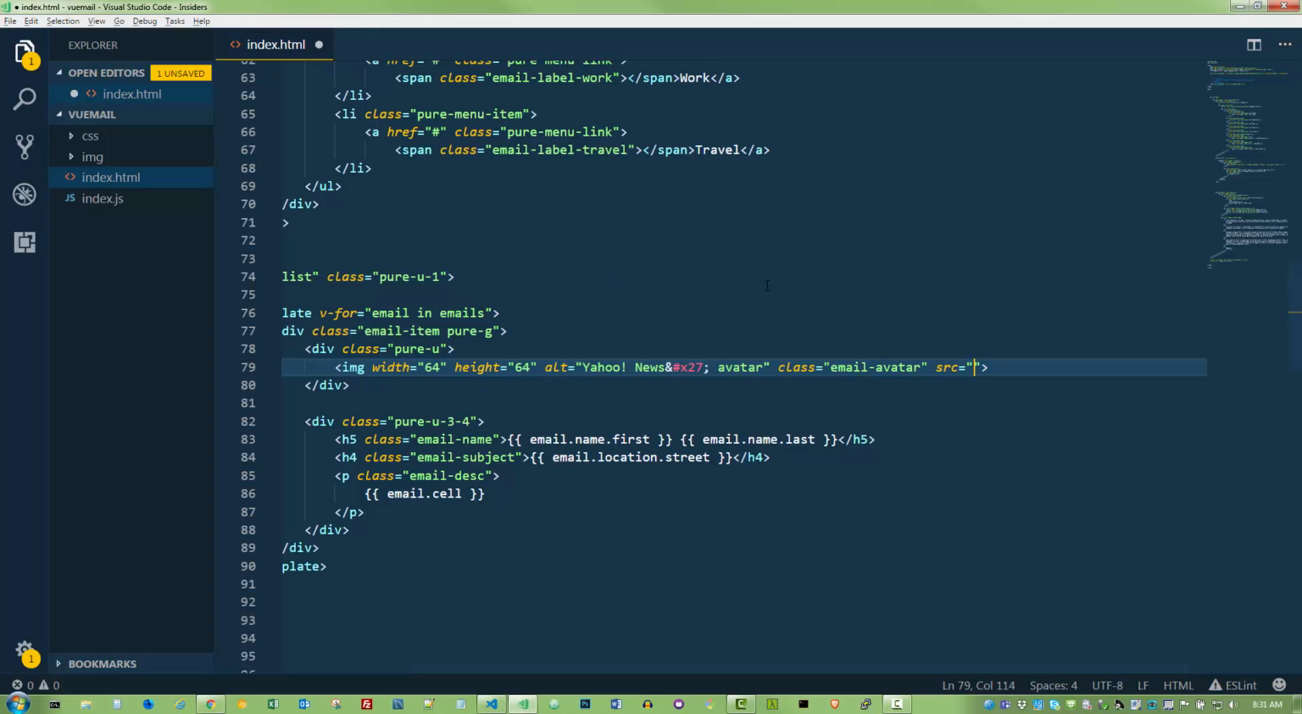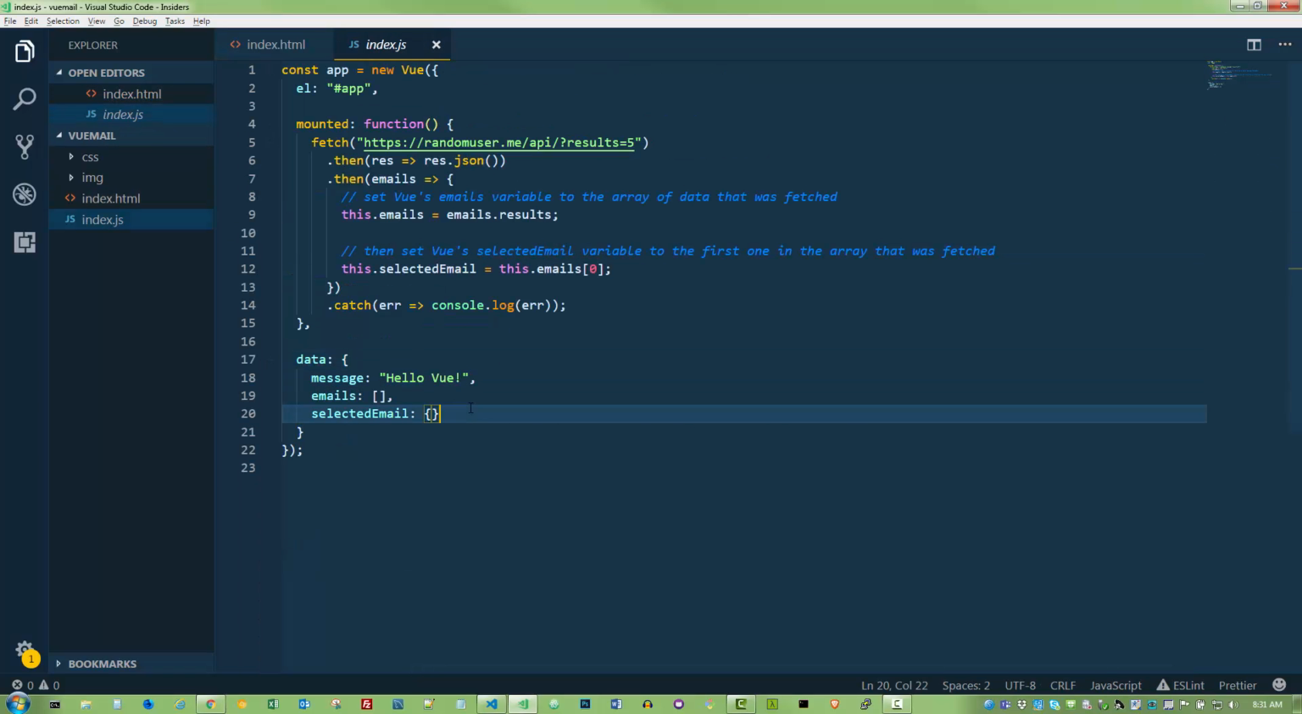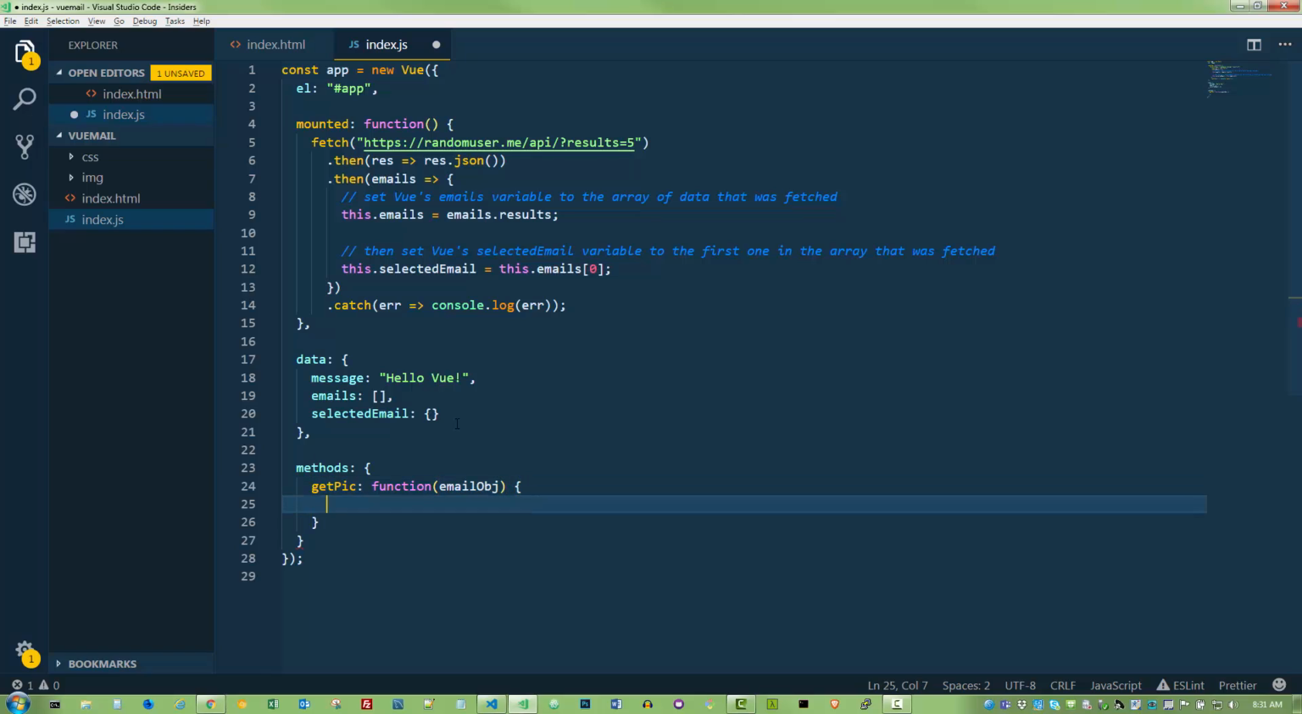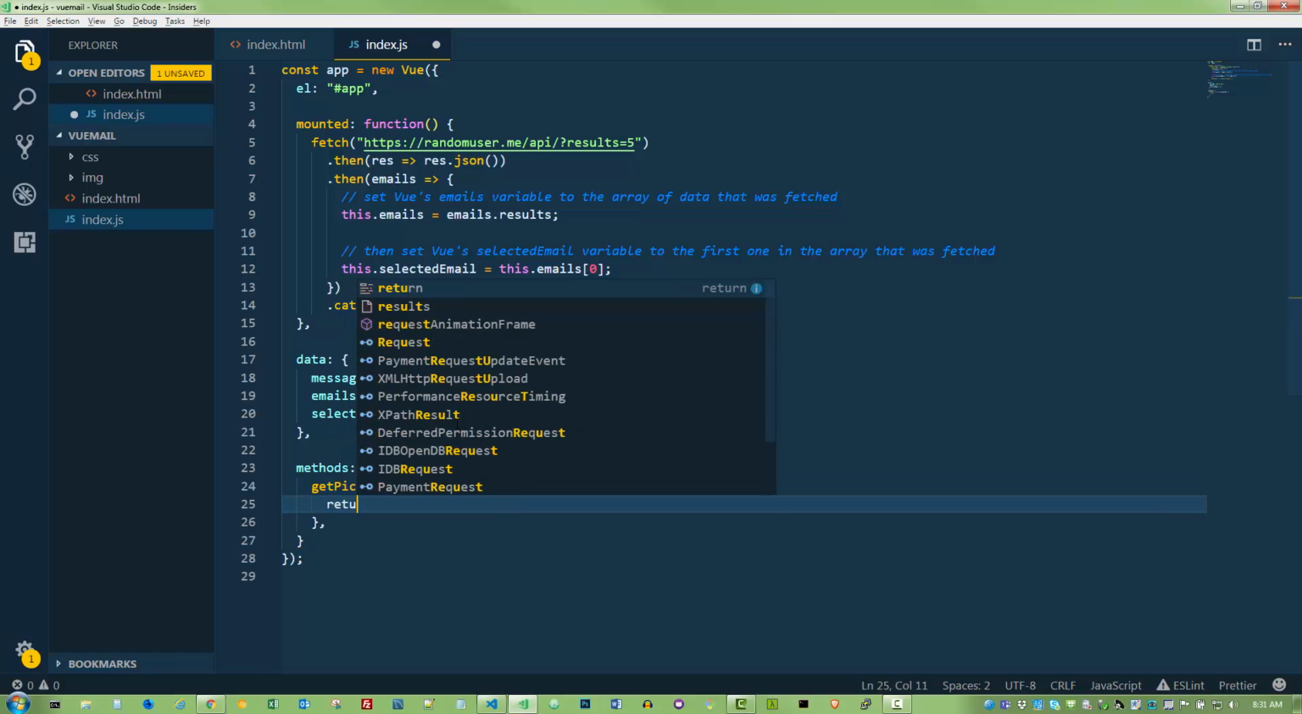So first step for dealing with attributes is to use v-bind : or the shortcut is just simply : source equals, and we could have a variable just like Vue's example, but we could also have our own custom function return a value. So I'm going to say getPic, and I'm going to pass in the currently selected email, and let's say methods object, and define our function. Again, we're passing a parameter there.